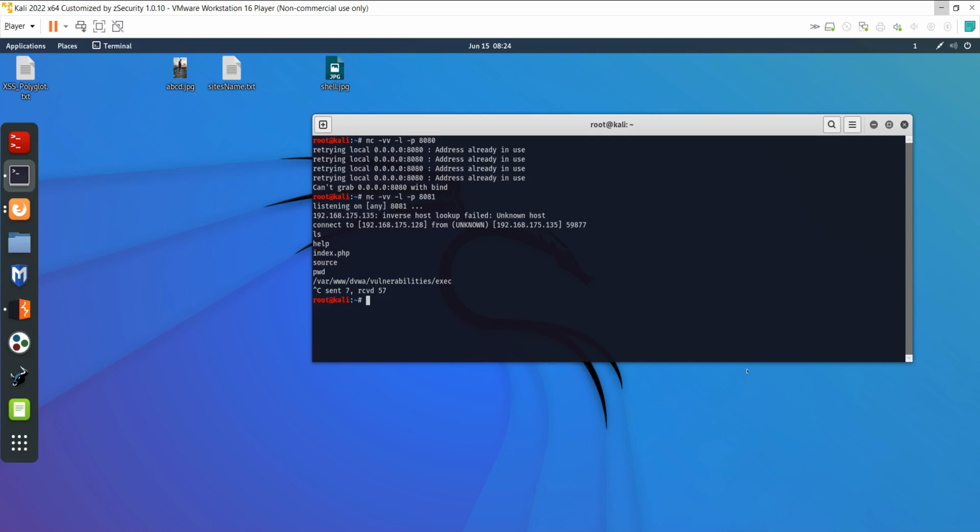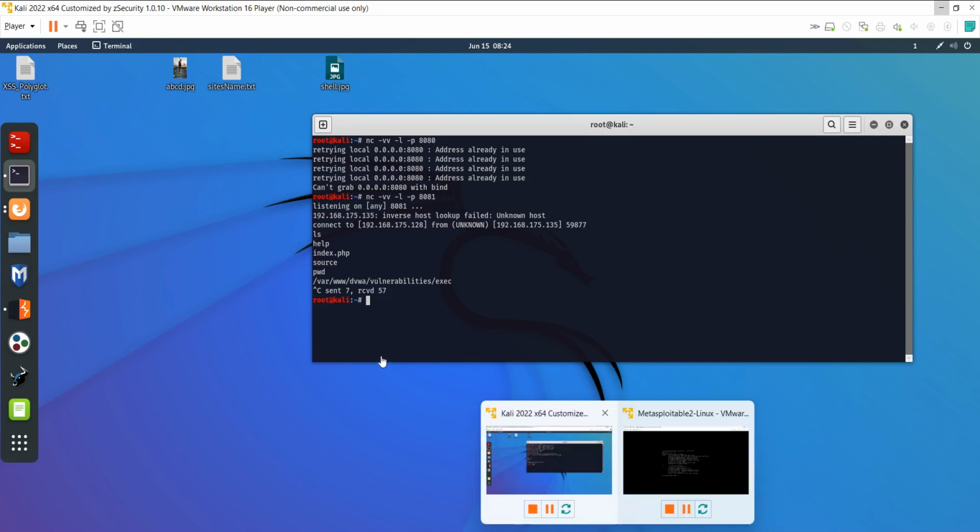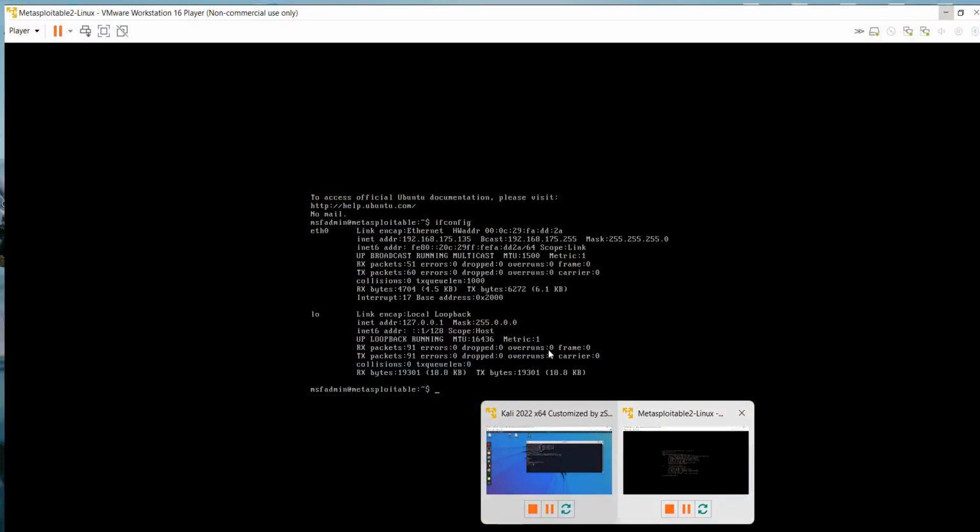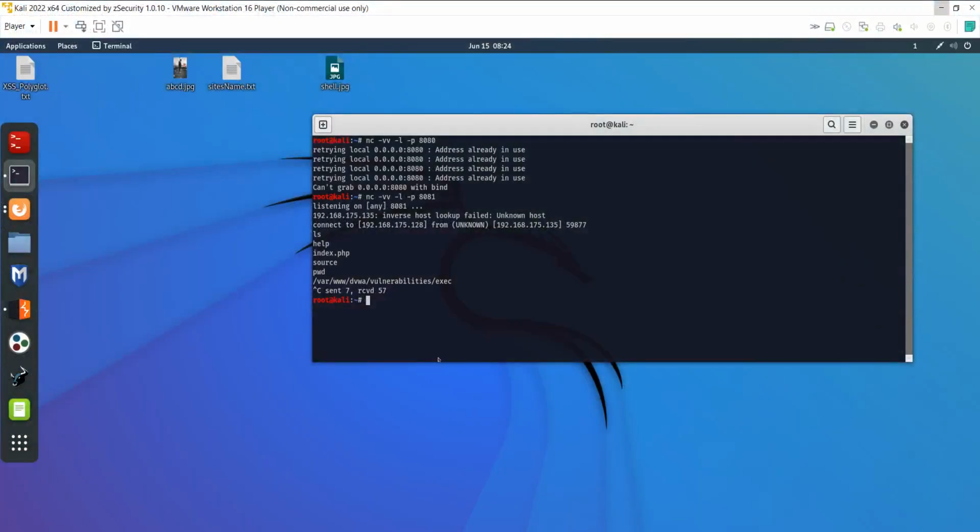Here, as always, I'm using two machines. This is my Kali Linux, the attacker machine. This is Metasploitable 2 Linux, the target machine. How you can install or configure the Metasploit machine, I have already covered in my dedicated lecture, so you can visit that lecture to install it.